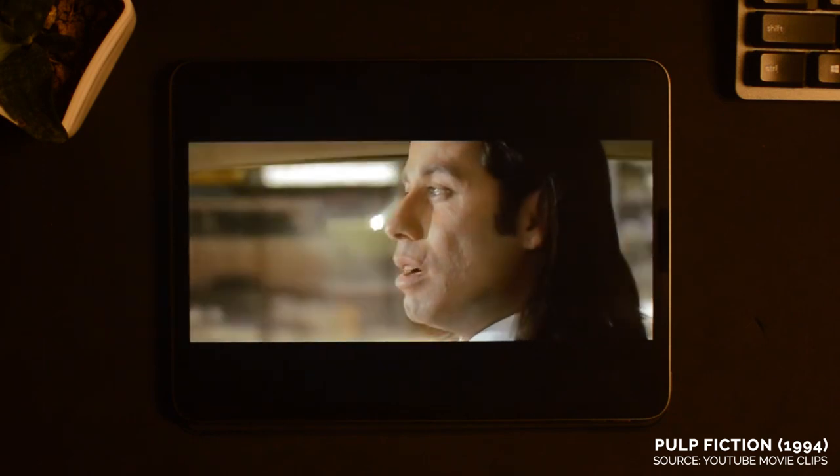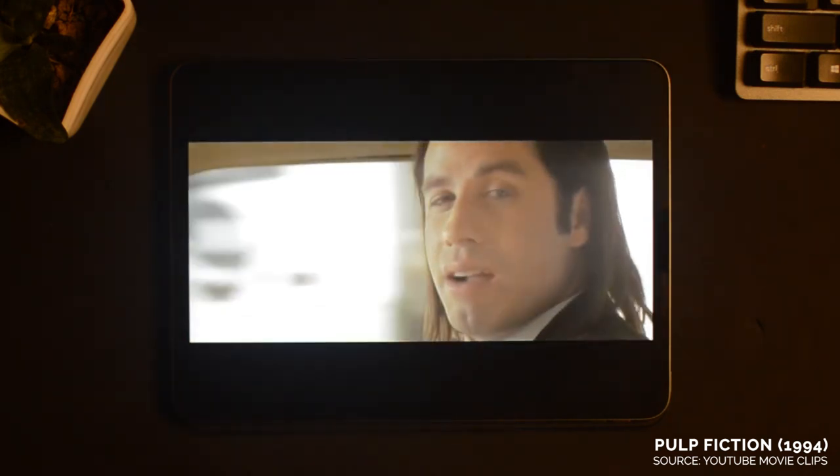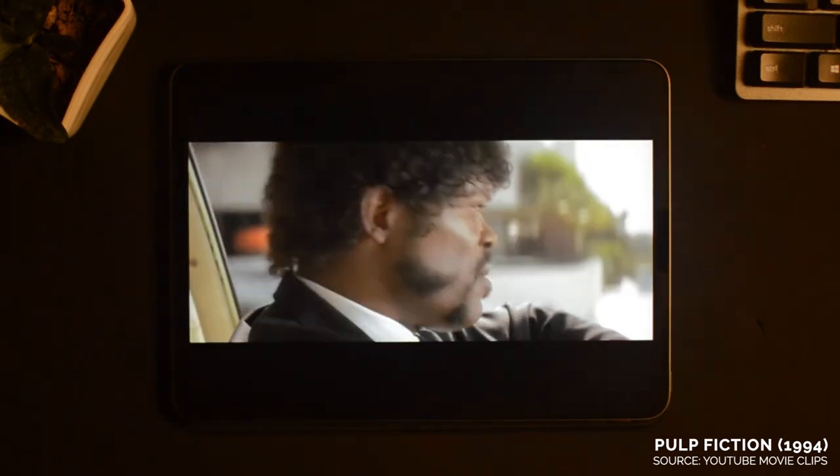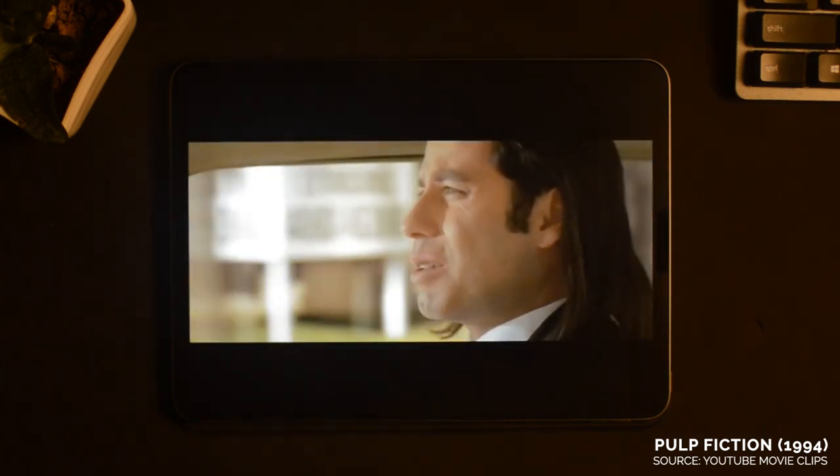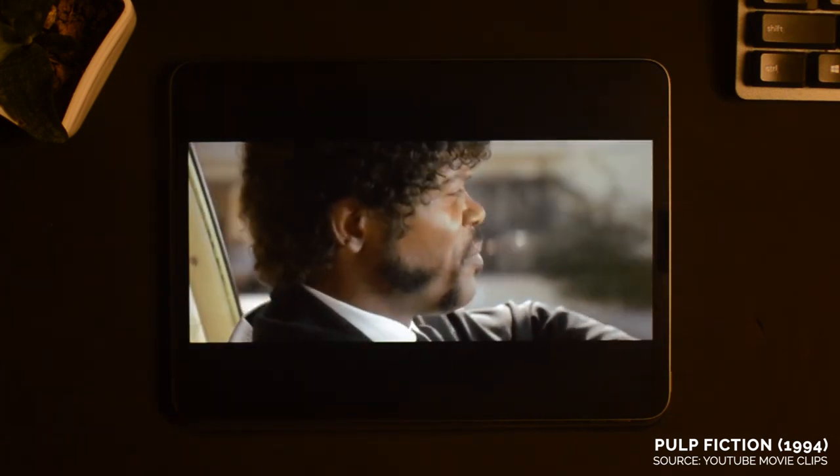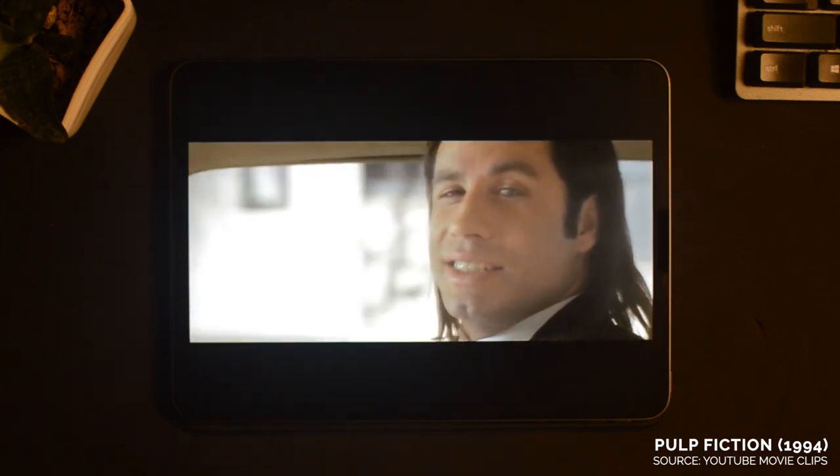You know what they call a quarter pounder with cheese in Paris? They don't call it a quarter pounder with cheese? Oh man, they got the metric system. What the f*** a quarter pounder is? And what do they call it? They call it a Royale with cheese.